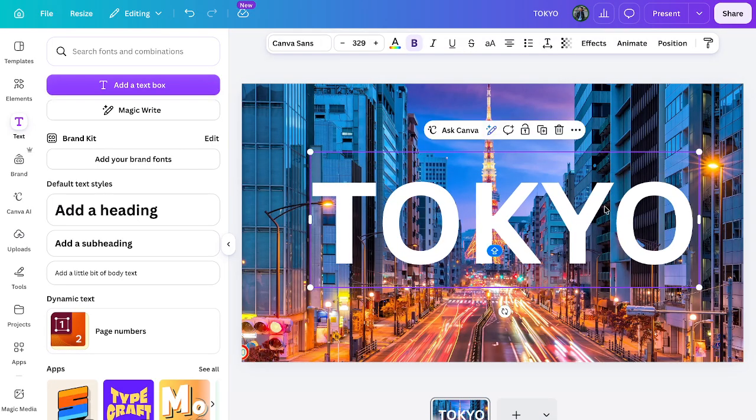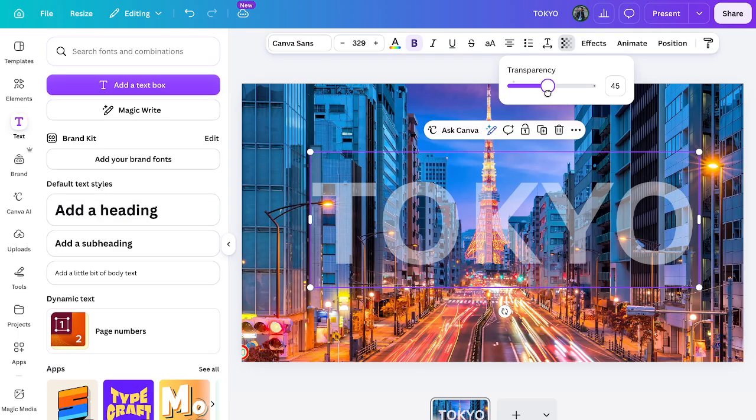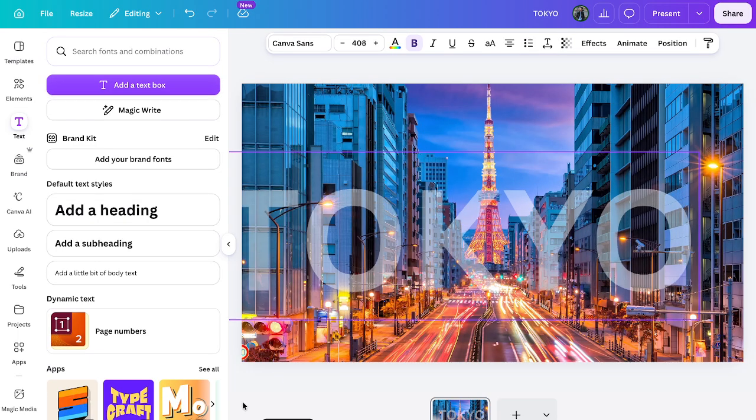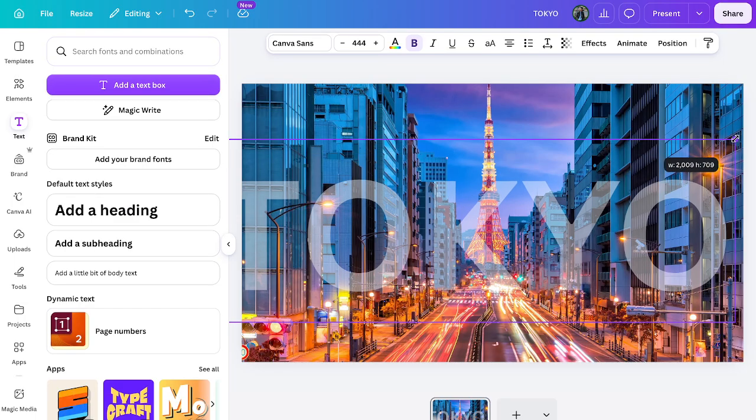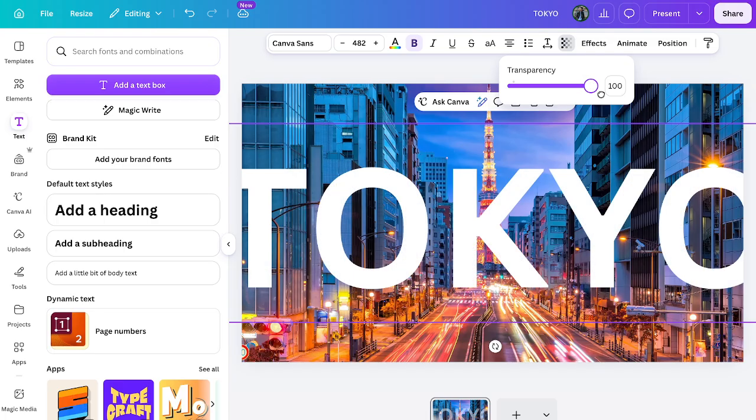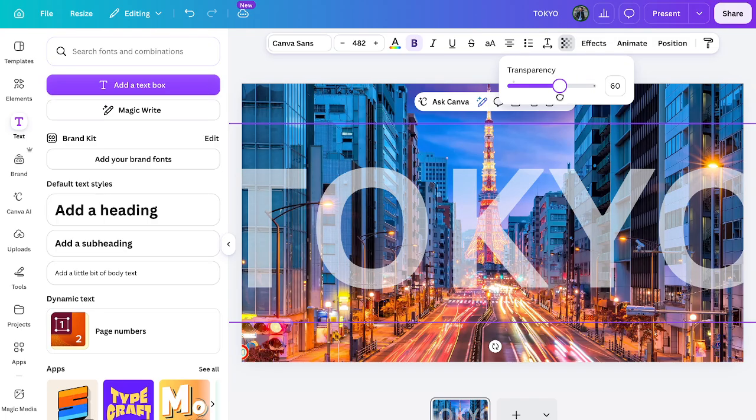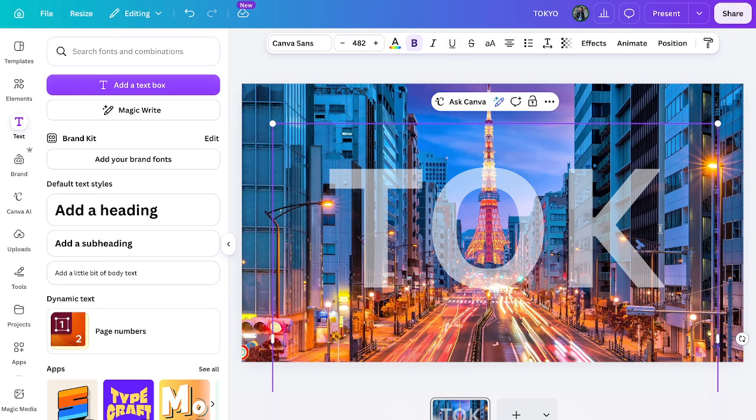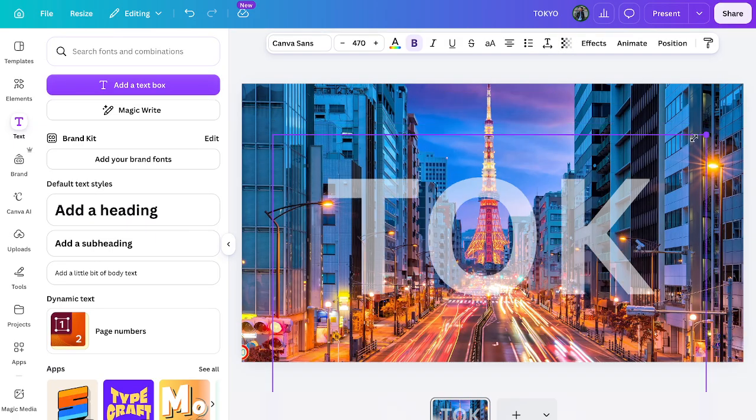So how do we blend this text into the image? It's very simple. We just press this transparency thing and just put it there. We can see that it easily blends with the image itself. So we can adjust the transparency of the image from this to maybe this. Tokyo.